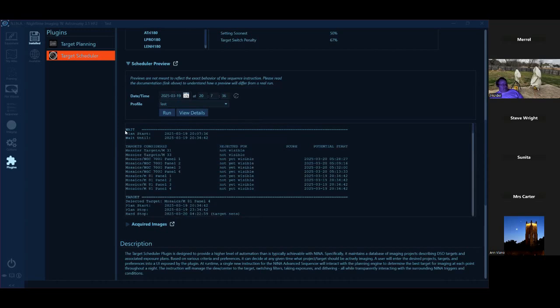So it's going to wait. It's going to start, wait until a certain time, usually astronomical dawn or astronomical dusk. Then it's going to look at the target considered. PM33 is not yet visible, and down here's panel 4. It's going to pick that one because that one's available and start to go.